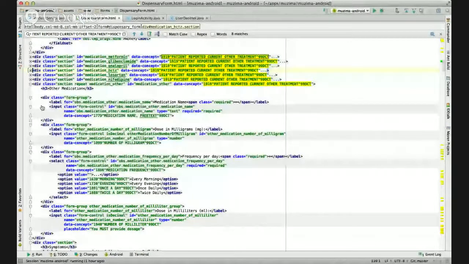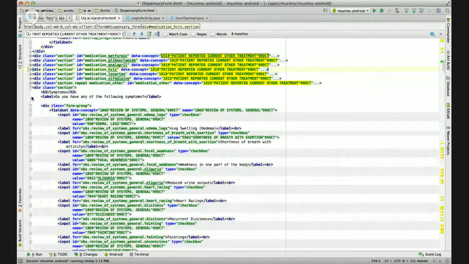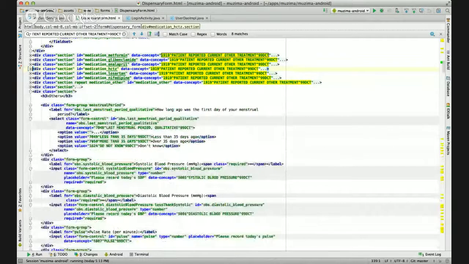Prasanna, let me just understand here. So you have questions. This is a multi-select type of question, right? The concept that you're showing, like 19-something, is the medication prescribed question concept. And then each of the answers has its own concept and ID, which are different, right?